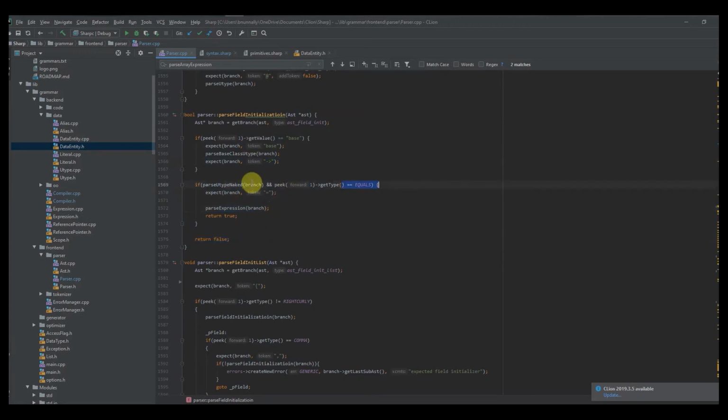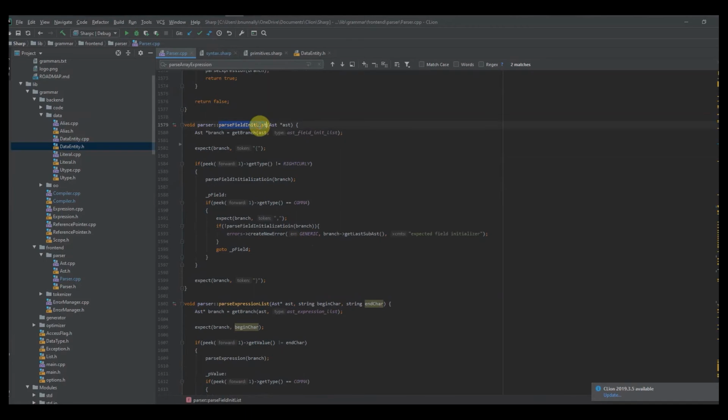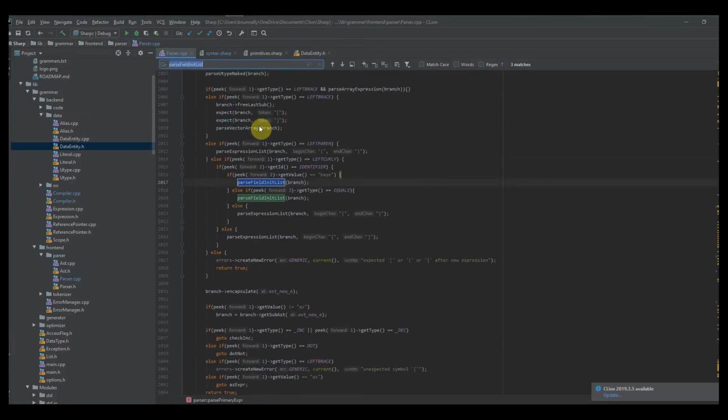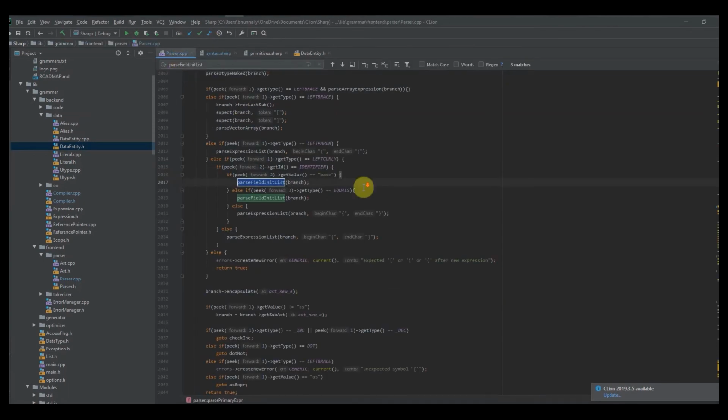So if the next token is not equal to equals, then we just return false because this qualifies as an expression if equals is not the next token. So that's why we do that. But yeah, that is the field init list, and that's how we basically process all of those different forms of new expression or new classes.